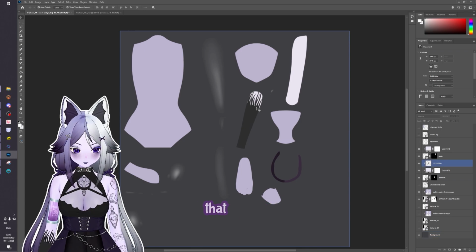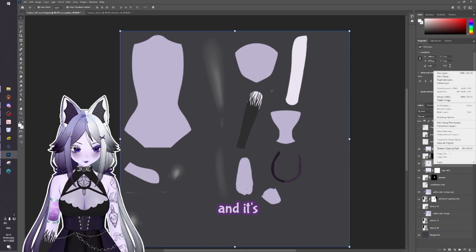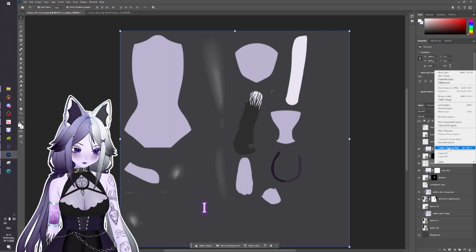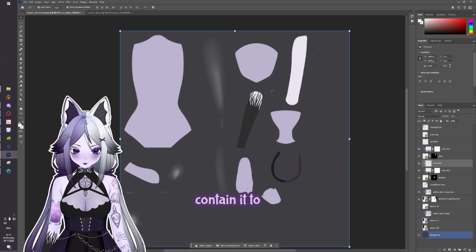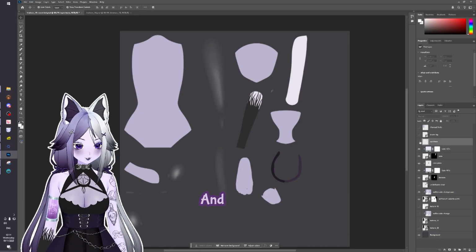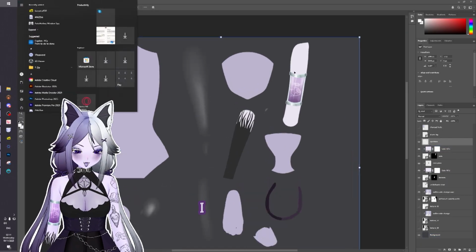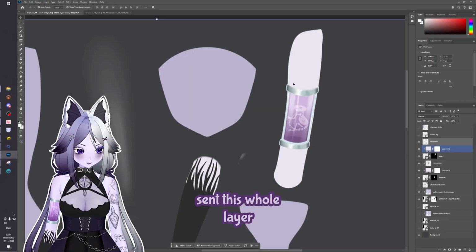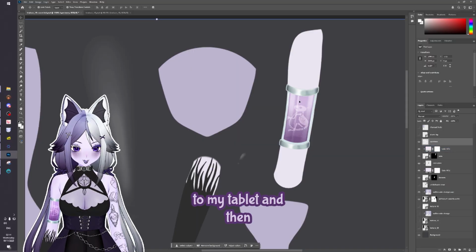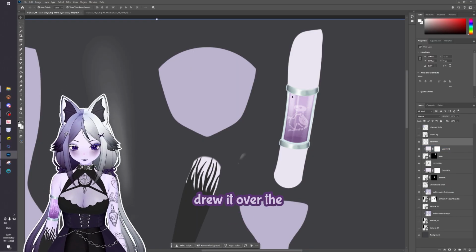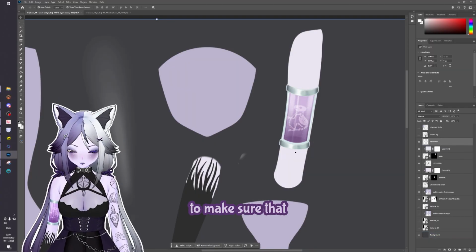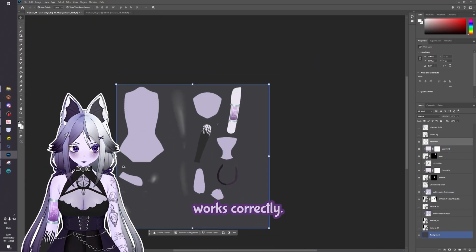So here is the corruption that I've got, and it's pretty rough as you can see, but with the clipping mask I was able to contain it to the arm. And then the specimen. I actually just sent this whole layer to my tablet and then drew it over the arm. So that made it easier to make sure that everything works correctly.